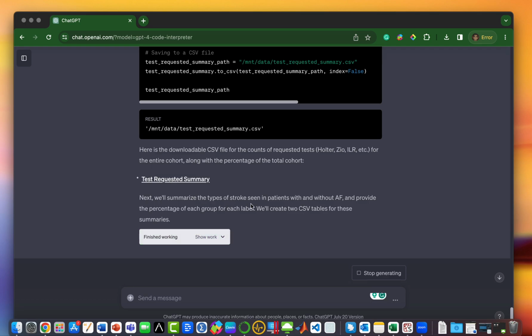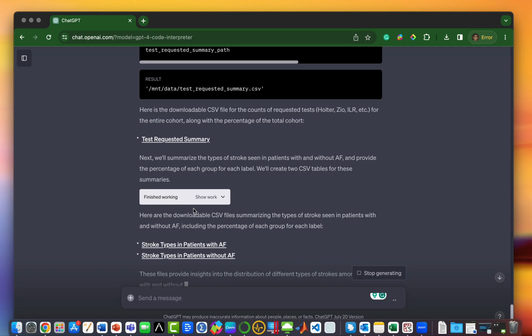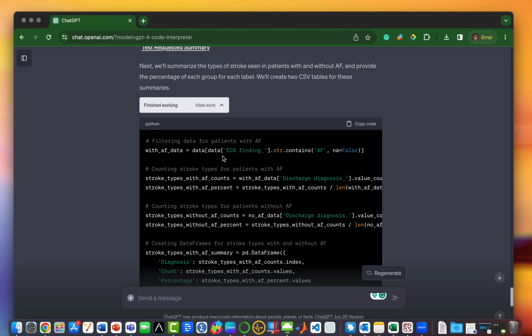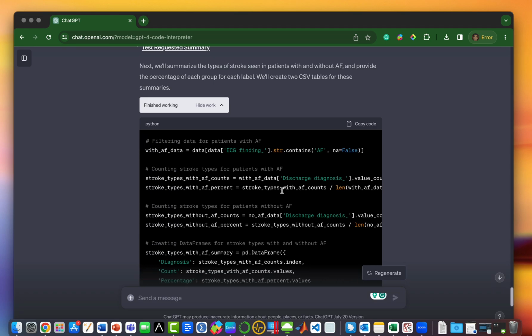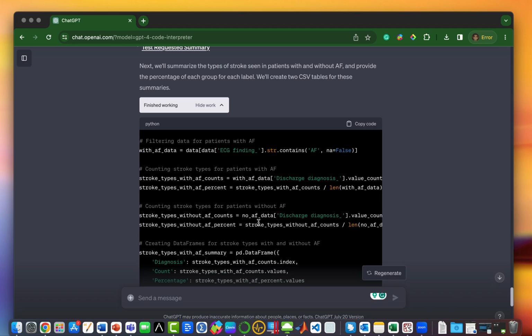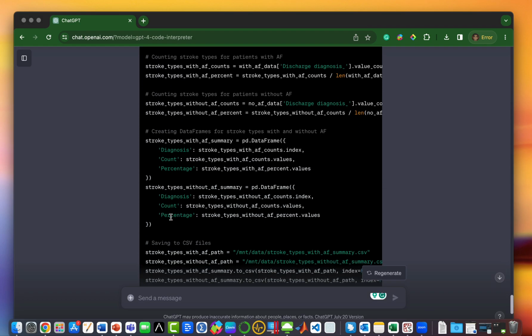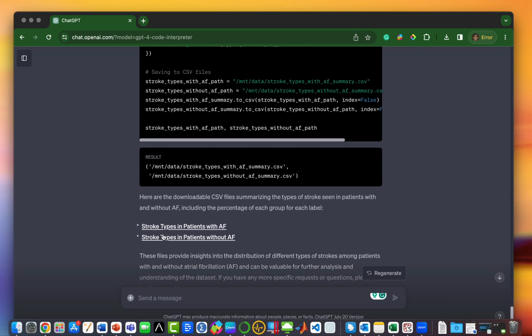Now it's going to summarize the type of stroke seen with and without AF. So this is the interesting novel bit. Let's see how it handles that. It seems to have run some code. It made a group of patients with AF and told me how many they are and what percentage they are based on the discharge diagnosis. No, sorry, it's counting the types of strokes in discharge diagnosis for patients with AF. And it does the same thing for patients without AF by excluding that group of patients. It then makes a data frame for me and then produces a CSV count. Lovely. Here they are to download.